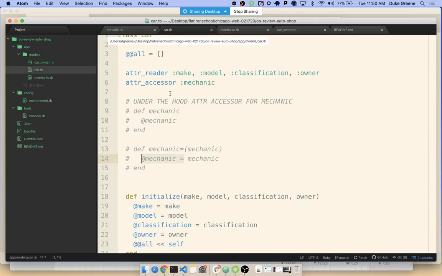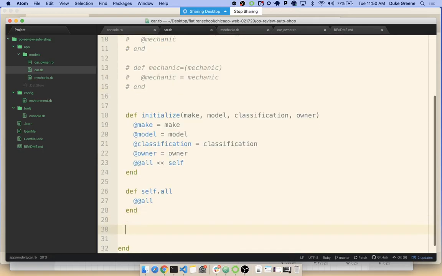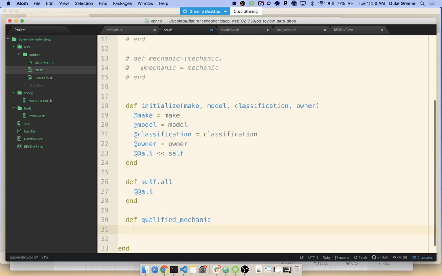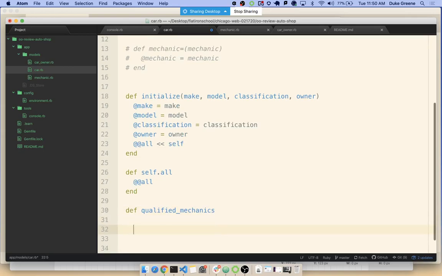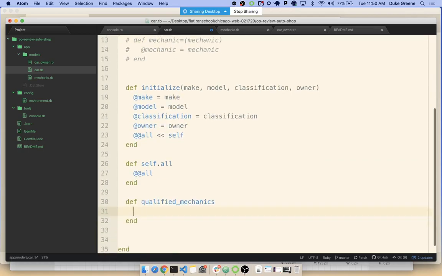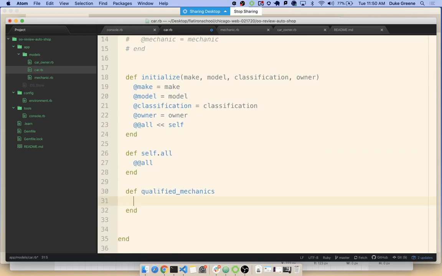So I go into car, we want qualified mechanics. Could somebody give me, who has not given me any pseudocode yet, some pseudocode for this method? How could a car find a list of qualified mechanics? Sure.